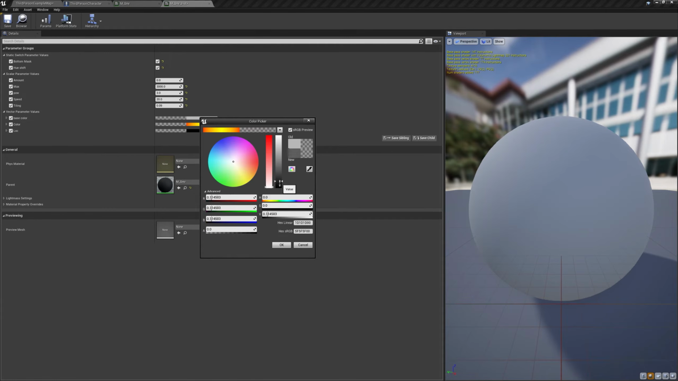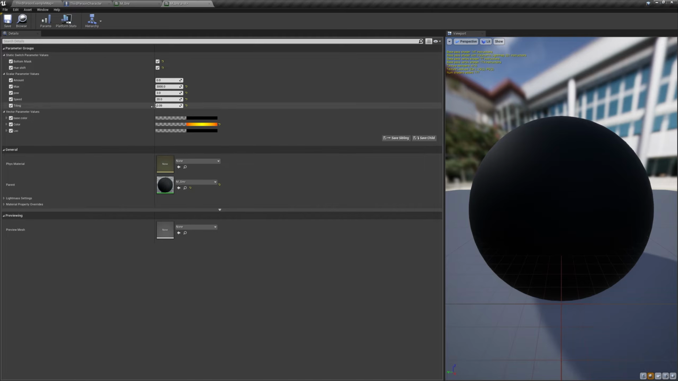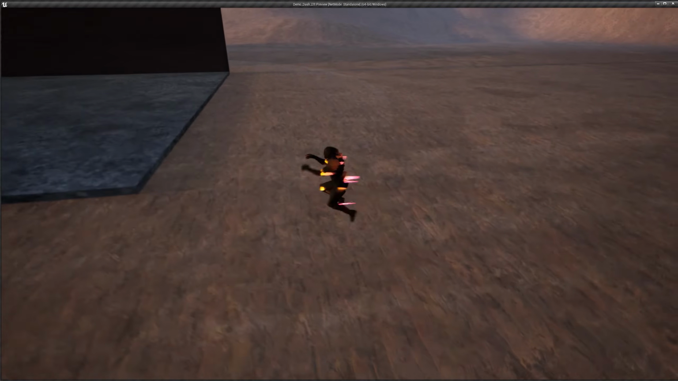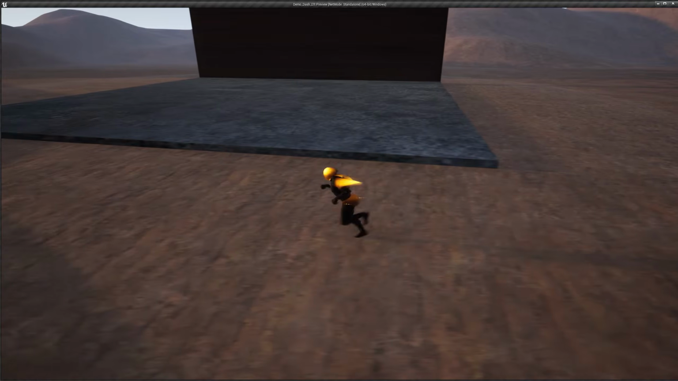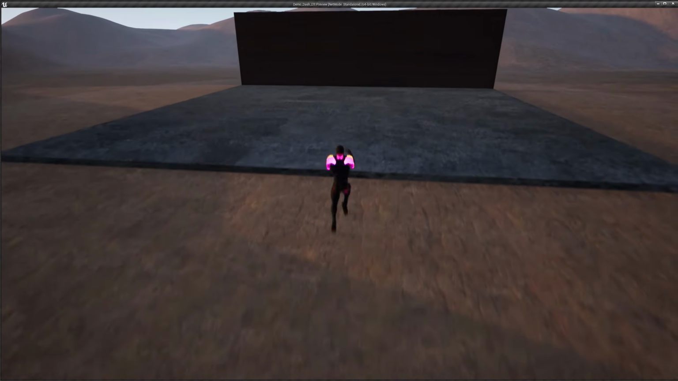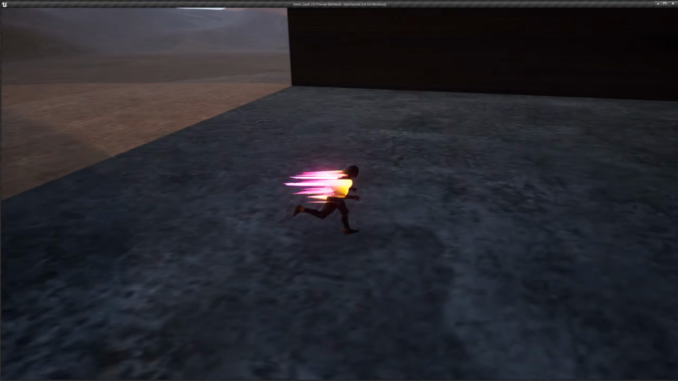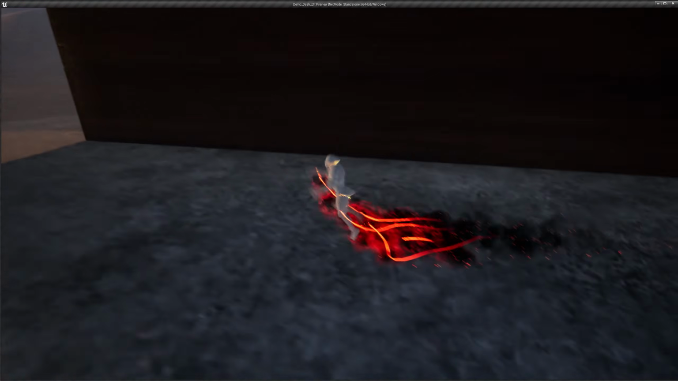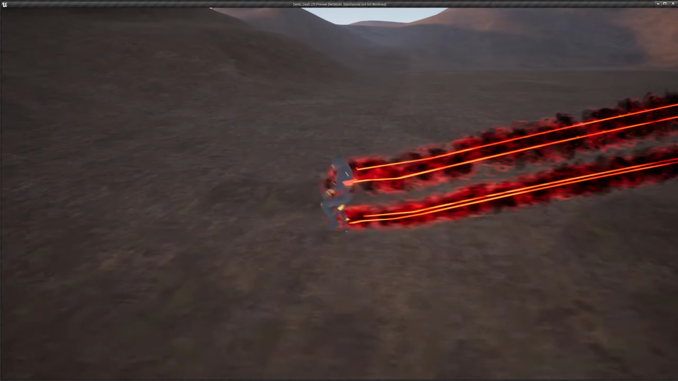You can also change the base color to black or something like that, and you can turn off the bottom mask. So now if I dash, you can see an effect like this. This is what we are going to be making today. So if you have the dash effect from my previous tutorial, you can have an effect like this.